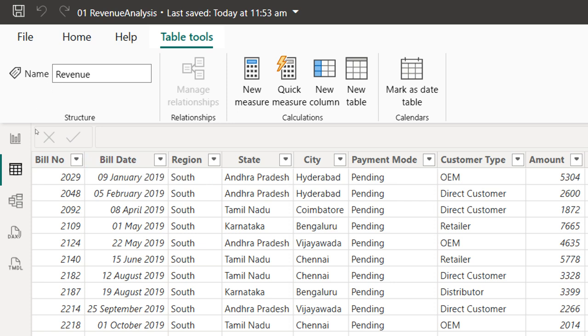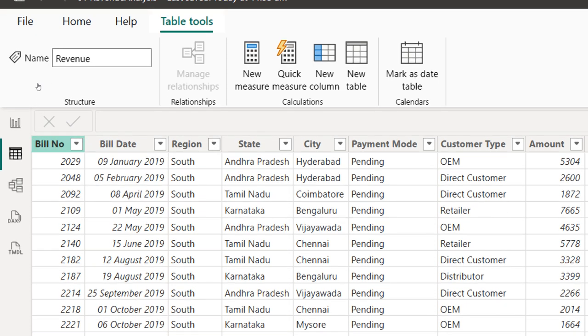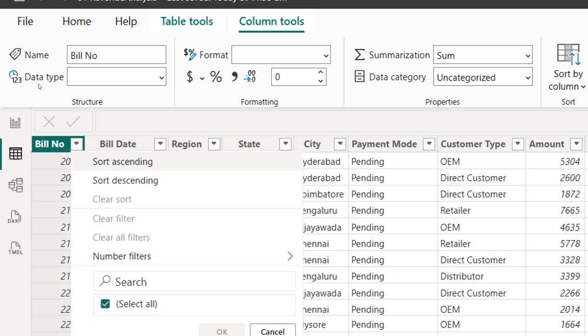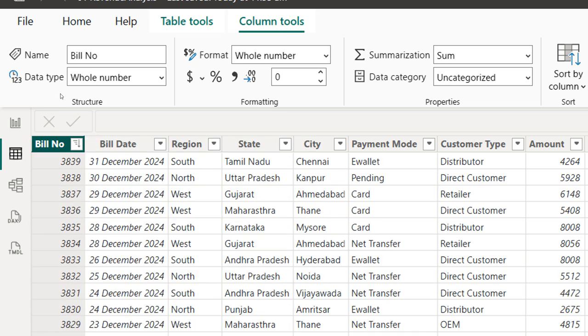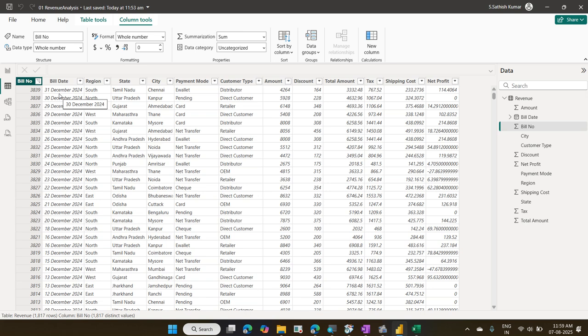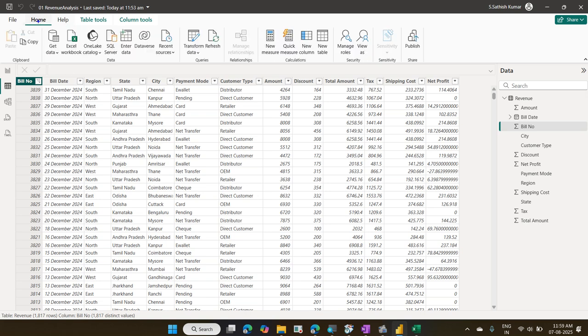Unfortunately, the data is not there. We need to refresh. Go to Home tab. There is a button called refresh. Refresh. That's it. The newly added data is updated here.